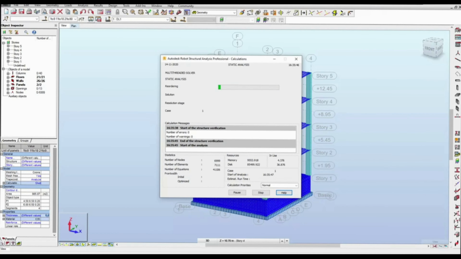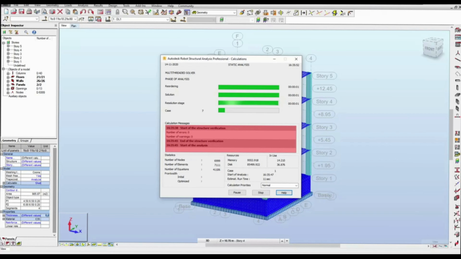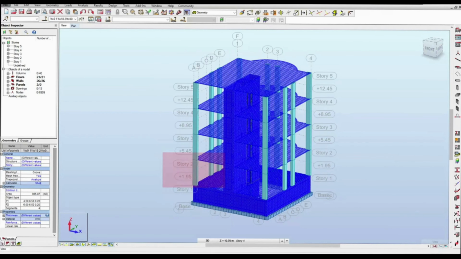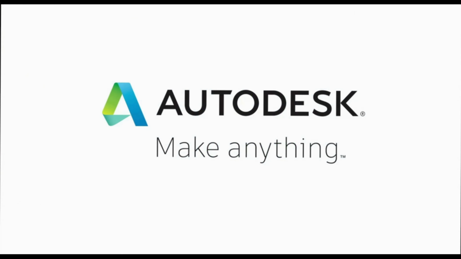As the calculations are being processed, messages display in the Calculations Messages list, as well as other statistics, such as the number of nodes and elements. Generating finite element meshing is essential to ensure calculations are accurate.